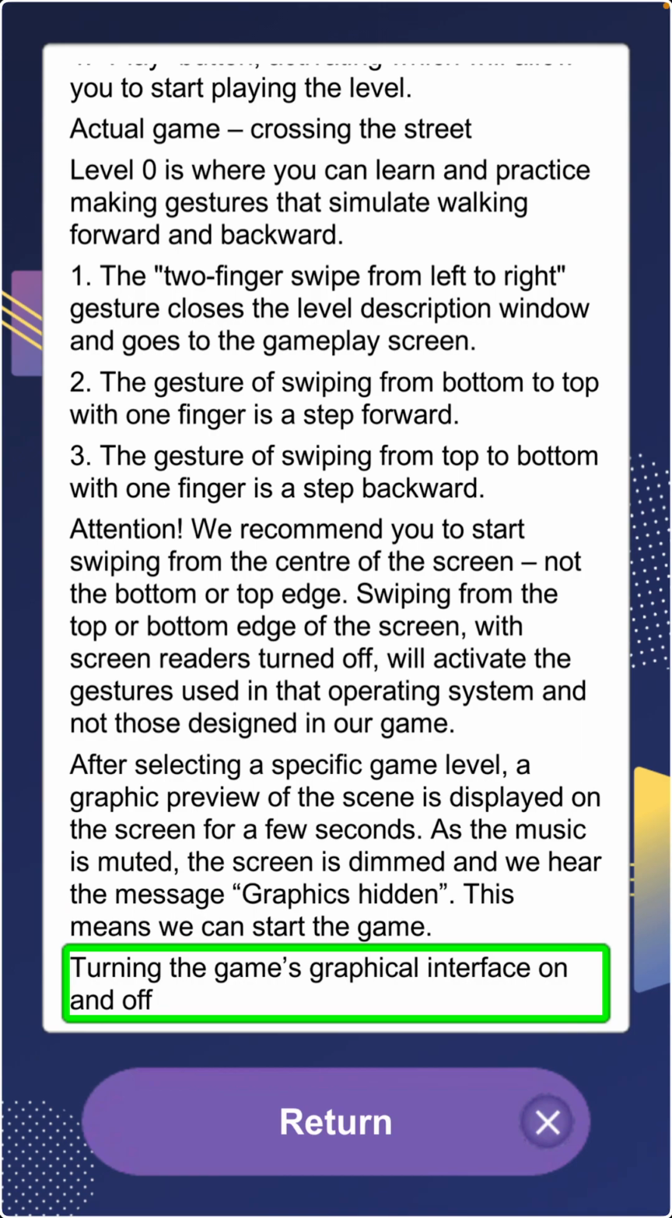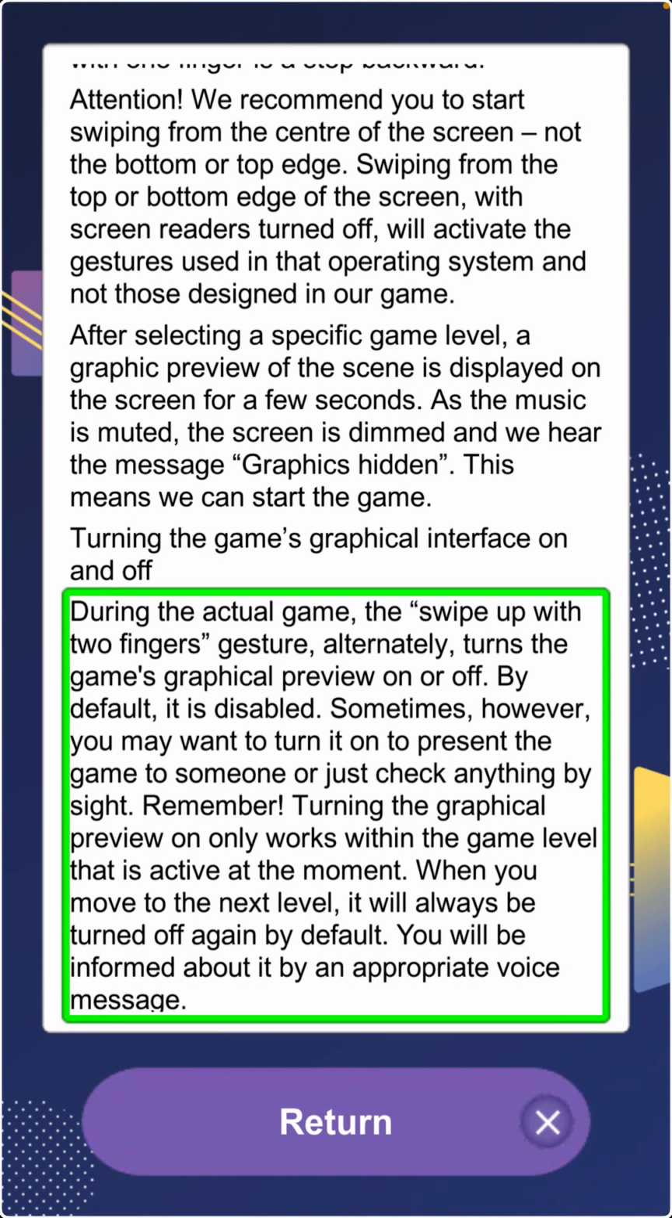Turning the game's graphical interface on and off. During the actual game, the swipe up with two fingers gesture, alternately, turns the game's graphical preview on or off. By default, it is disabled. Sometimes, however, you may want to turn it on to present the game to someone or just check anything by sight. Remember, turning the graphical preview on only works within the game level that is active at the moment. When you move to the next level, it will always be turned off again by default. You will be informed about it by an appropriate voice message.